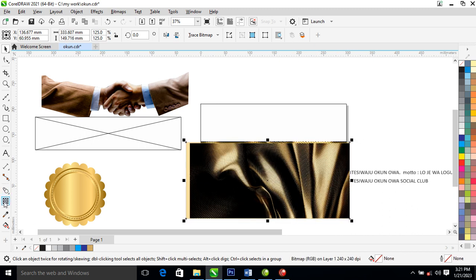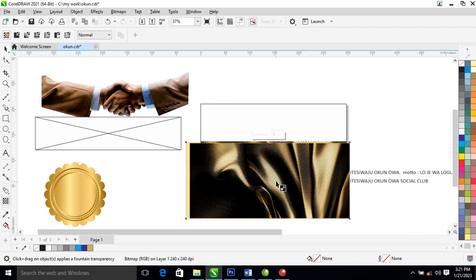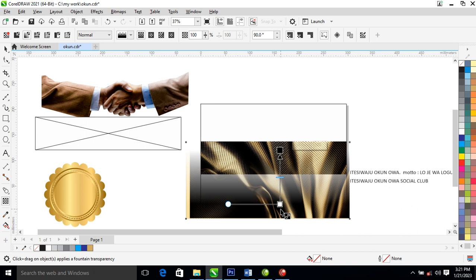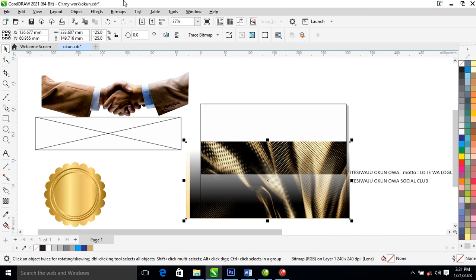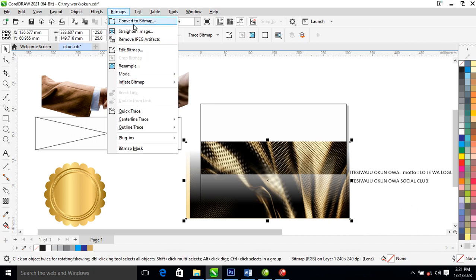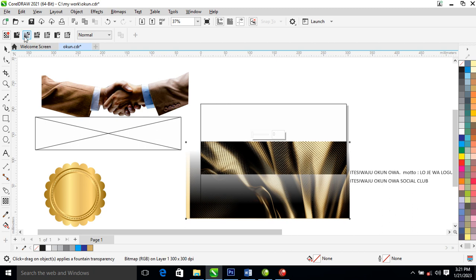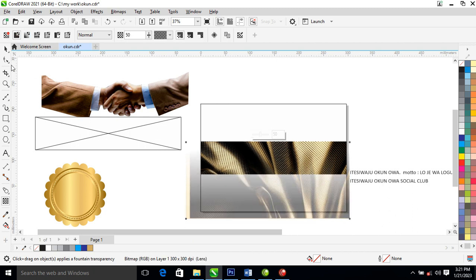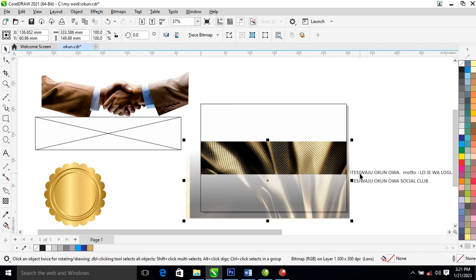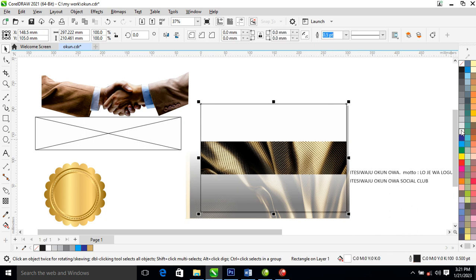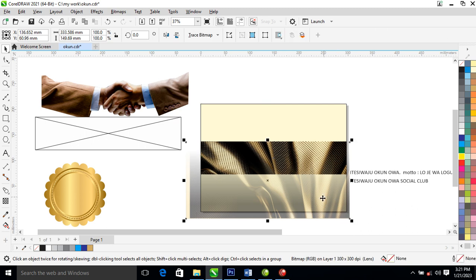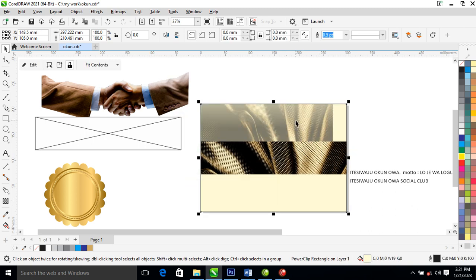What we need to do is go over to your transparency tool. Let's blend the upper side of the image, just like so. After that, let's bitmap it, convert to bitmap. It's okay. Go ahead to your transparency tool, click on that, then uniform transparency. Before you clip this into place, let's change the background to a little bit of lighter cream. Then let's clip that into place.